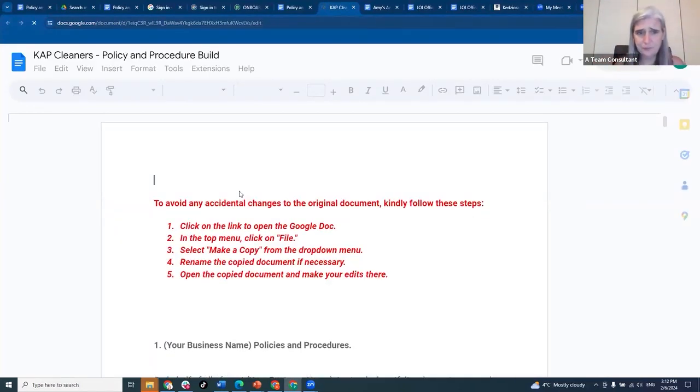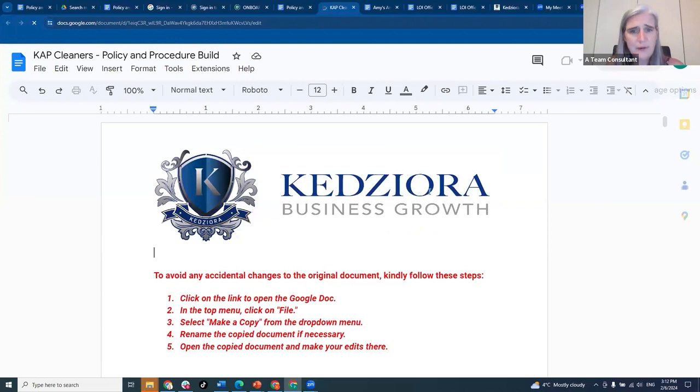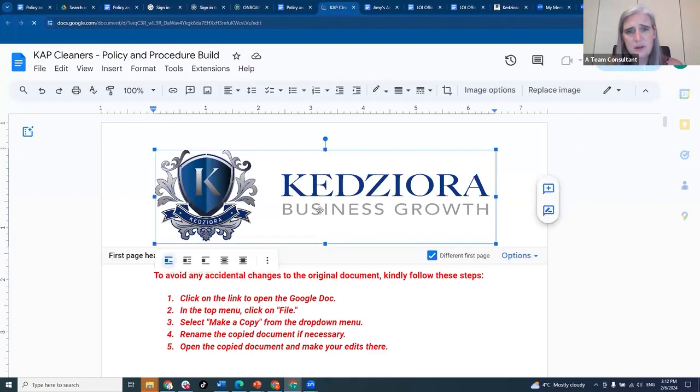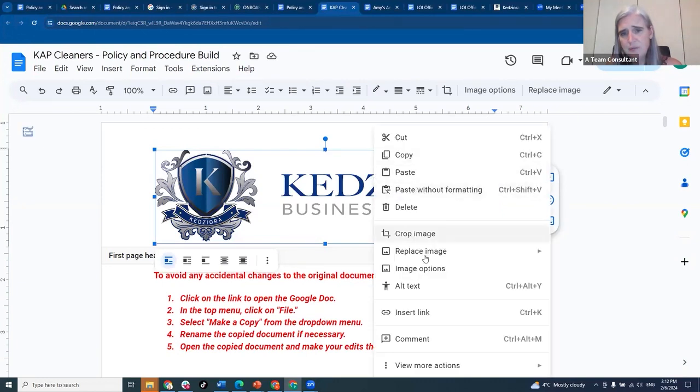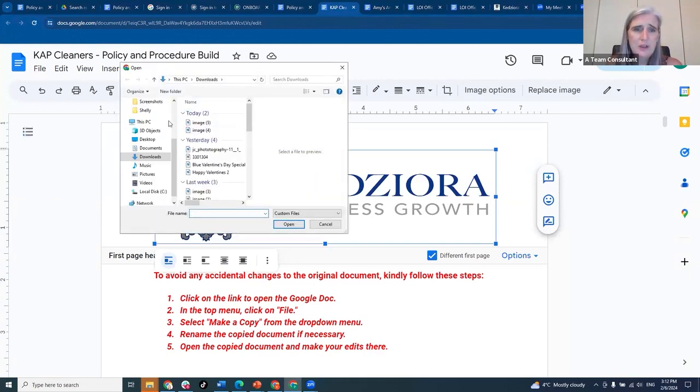Ever again. Now, once you get here, I hope I'm not going too fast. Let me know if I am. Here up in the top where you see my logo, you can change this. You just click on it, sorry, left click and then right click and do replace image and upload from your computer. And hopefully you have your logo somewhere in your computer.